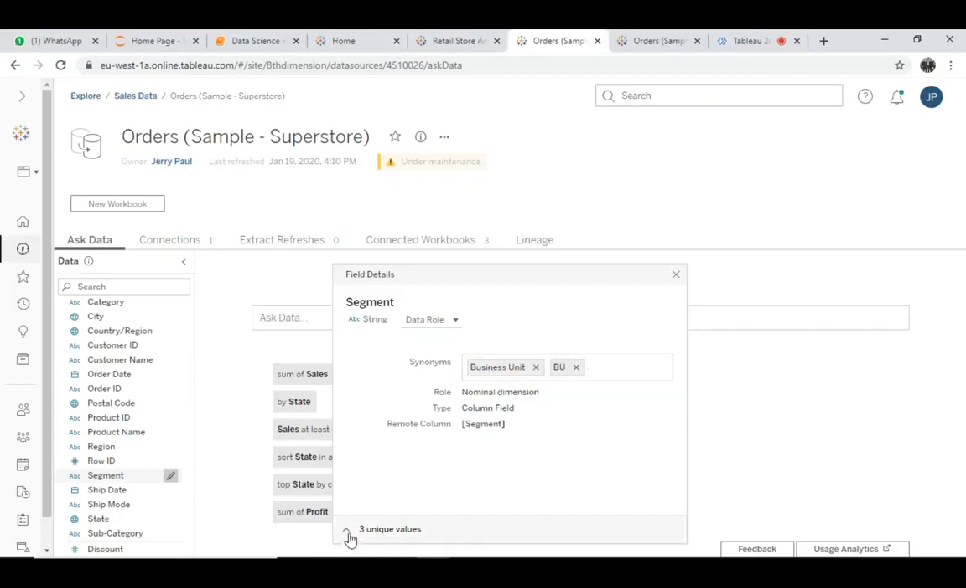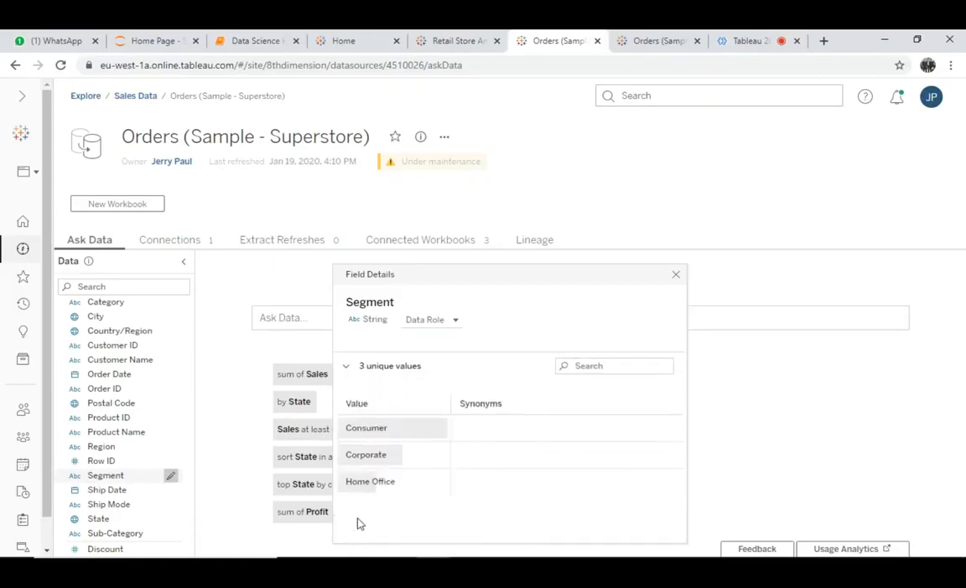What's even more interesting is that I can drill down to the values of the field. The segment takes consumer, corporate, and home office values. I could add synonyms here as well. For example, consumer could be, any user could use this as B2C, and corporate could be B2B as an example. And home office, let's just keep it as it is. Okay.